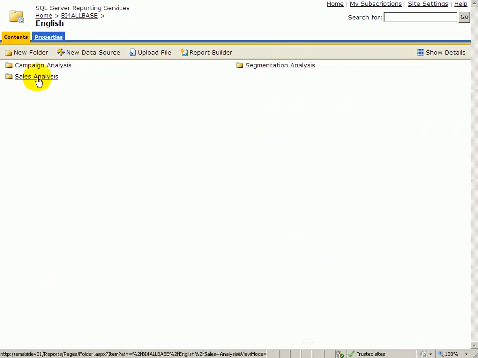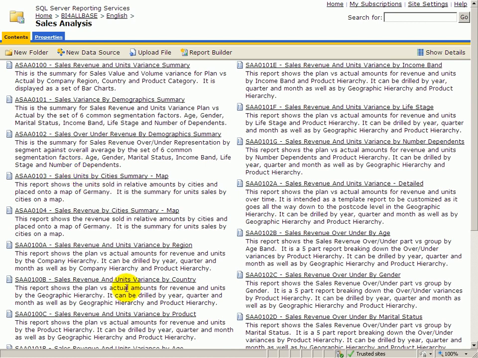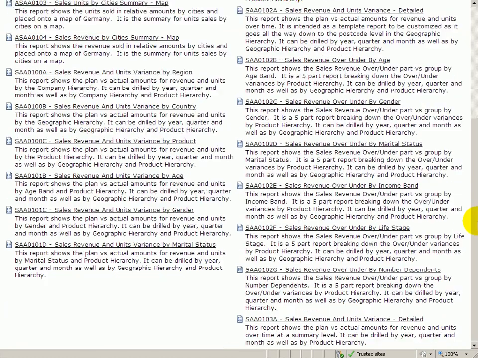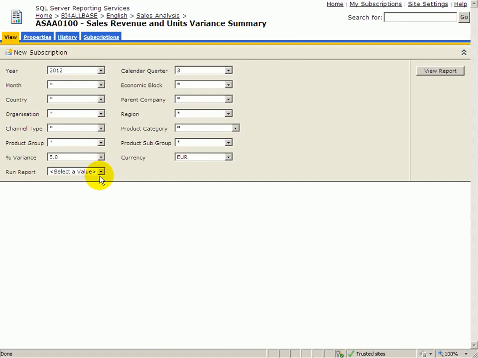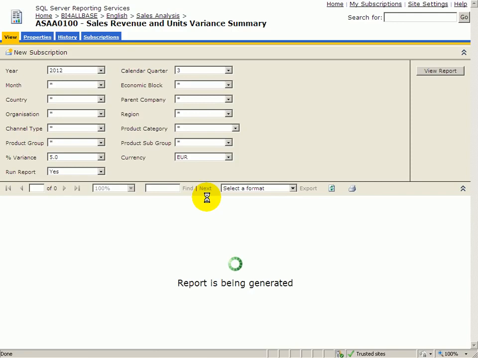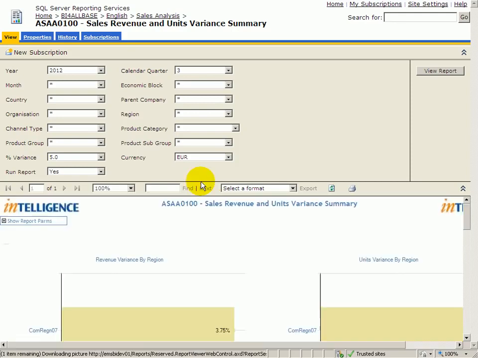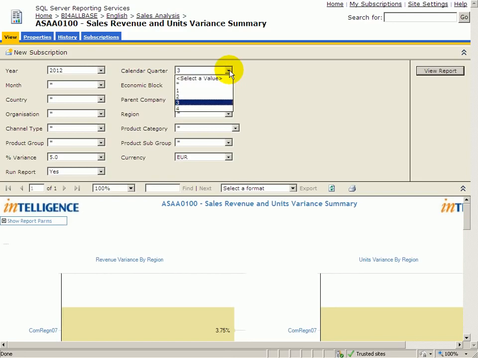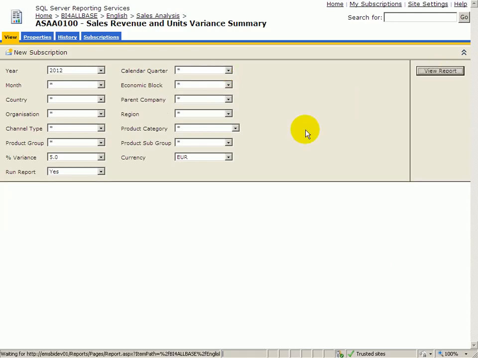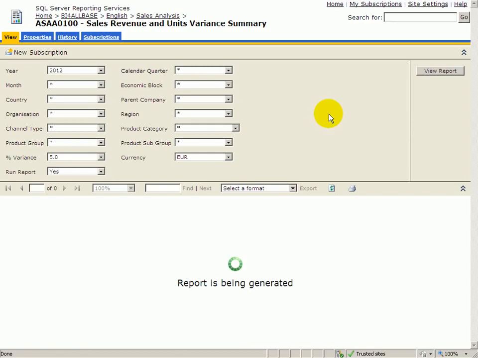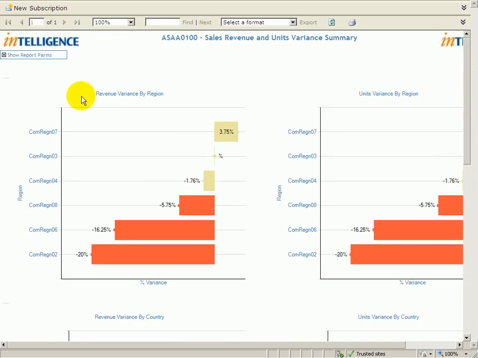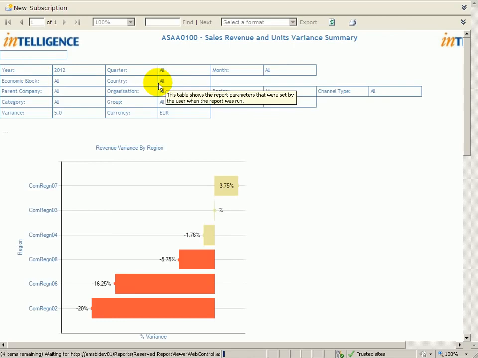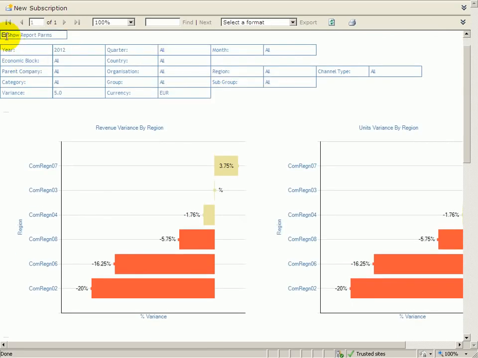Now let's look at sales analysis. It's a similar thing. You can see the various reports. I don't want to go into this too much because it's very straightforward. Sales and units variance as a summary. Meant to say all quarters. So this is show report parameters. We'll see that that was for all quarters.